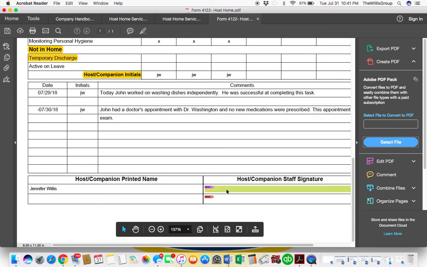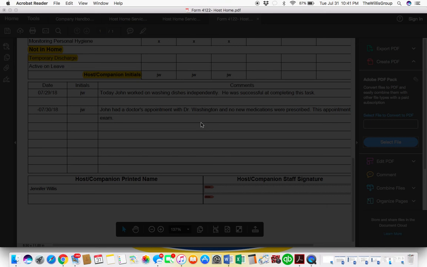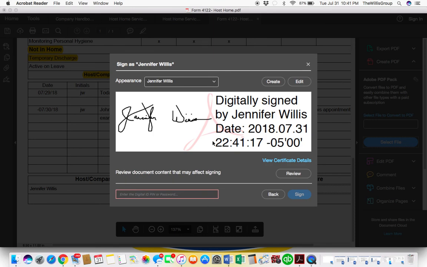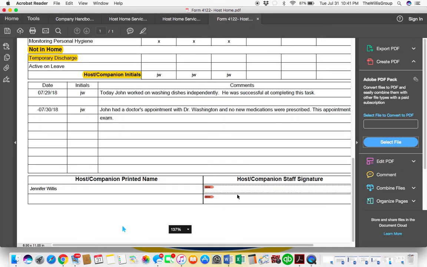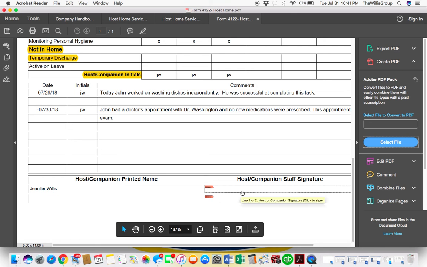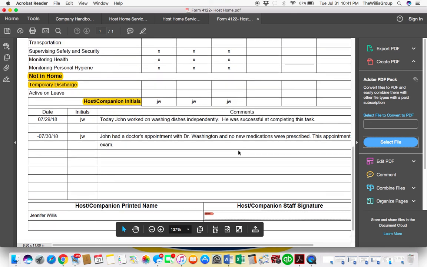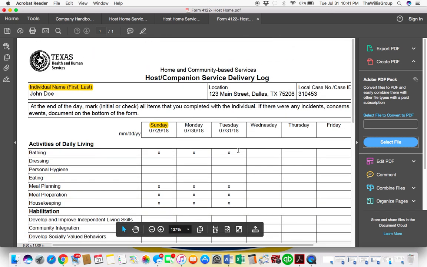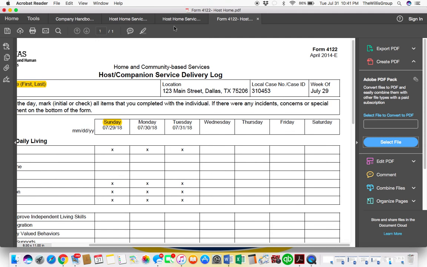And then for me, I actually can sign it using my Adobe Reader. It already has my signature in here. If I can remember my password, I don't know it, so I'm going to skip it. But if I had the correct password, it would go in here. And then you can sign it. If you don't have electronic signature, you would just print this out, sign it, and email it, fax it, or mail it. And that is how we complete the service delivery log form 4122.